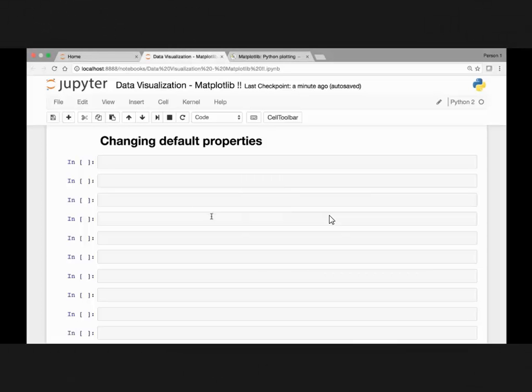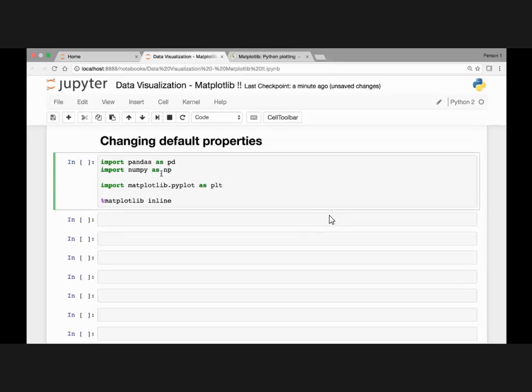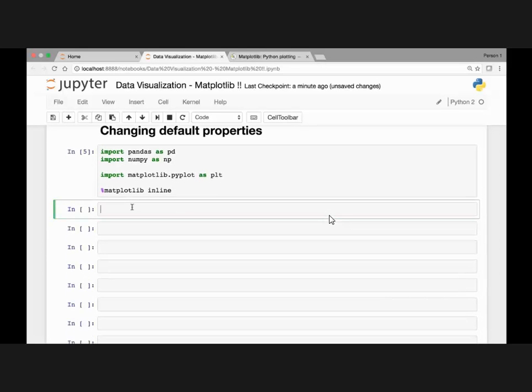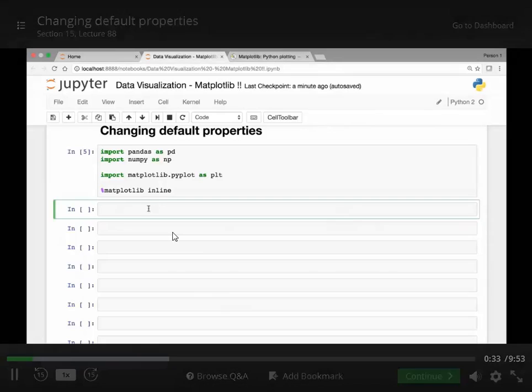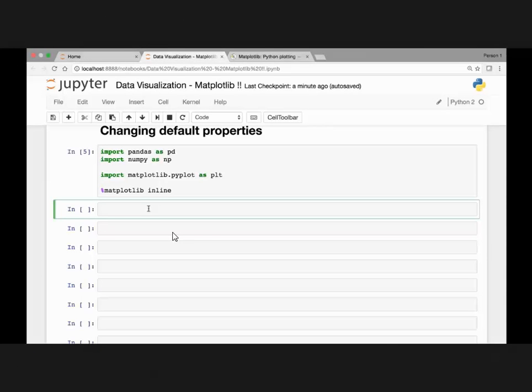Hello everyone and welcome. In this lecture we'll look at how we can change default properties for our Matplotlib graphs. If you haven't, let's start by importing NumPy and Pandas and Matplotlib's pyplot as PLT, and we have our Matplotlib inline special function. So what we'll do is use our previous graphs, the sine and cosine function, and see how we can change some of the default properties.